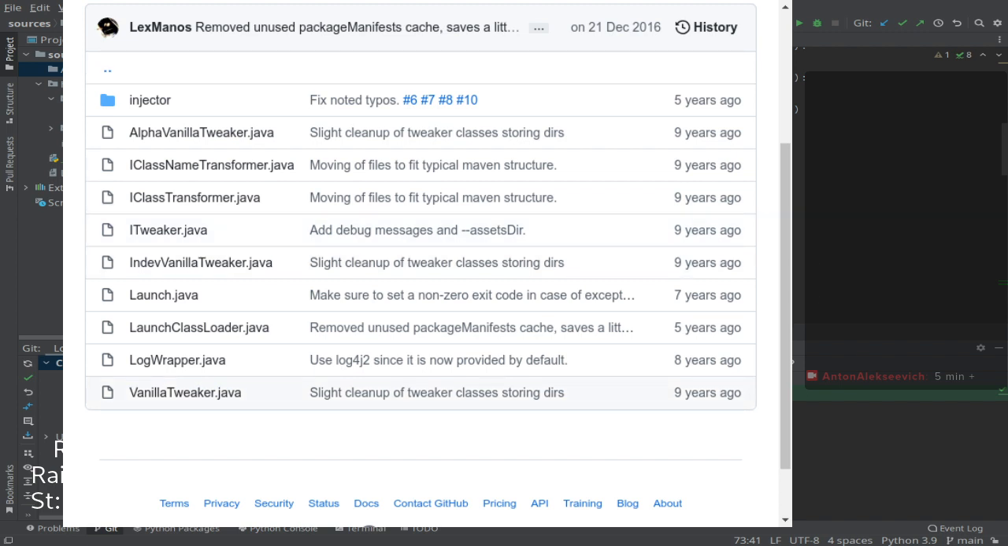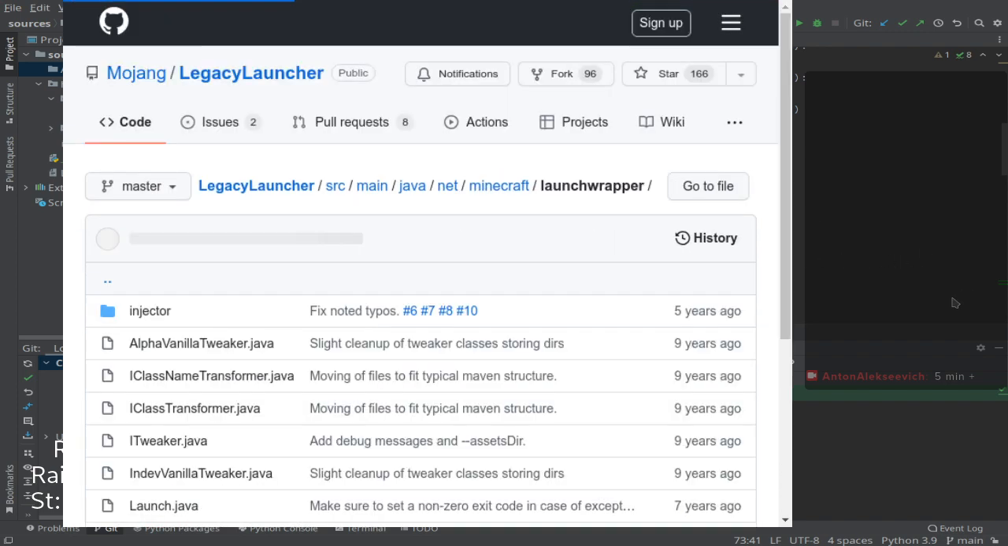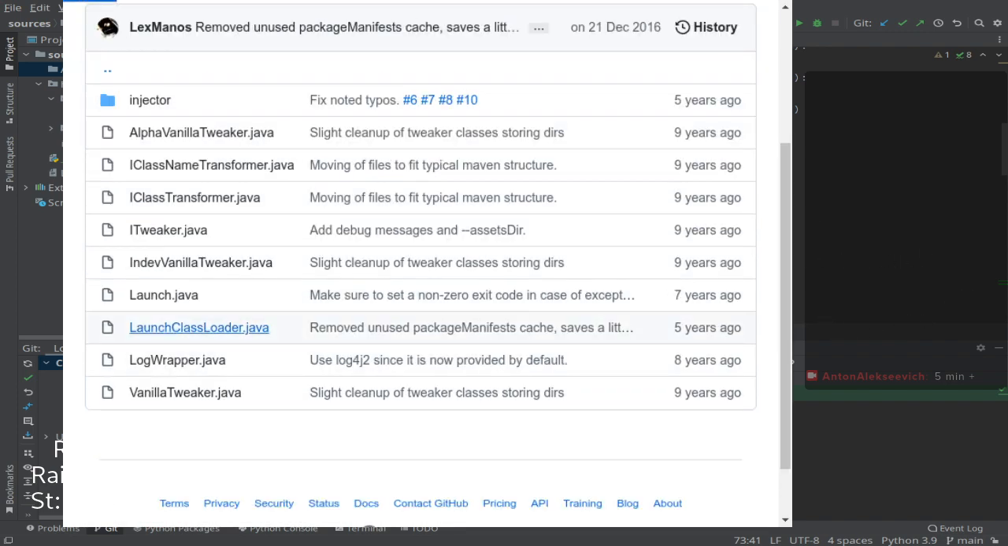Sorry for interrupting again. I need you to look at this window or at my whole screen so you can point me where I must go in these classes, because I need to open LaunchClassLoader.java. Launch class loader. Okay. Yeah.